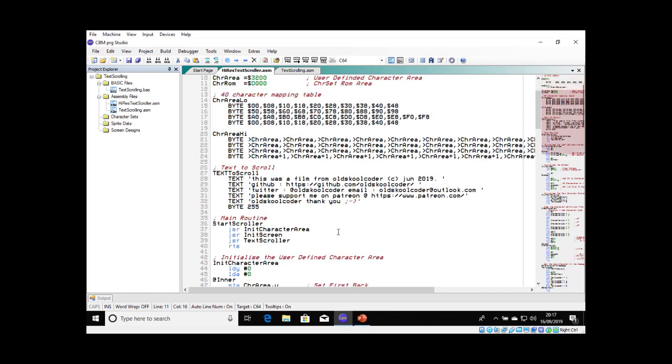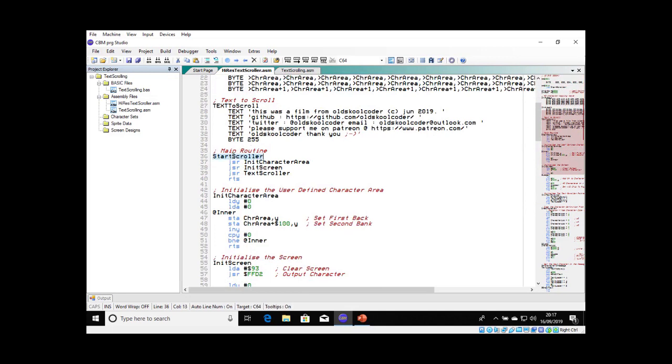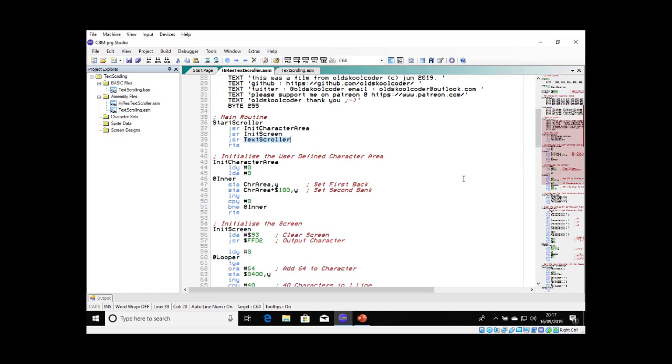We've got the text, which is the same text as we've used before, and the starter routine is here. So the first thing we do, we're going to initialize the character area, then we're going to initialize the screen, and then we're going to tell the text scroller to work. So I'm going to run through the routines for you.